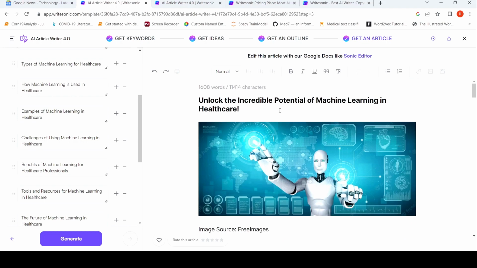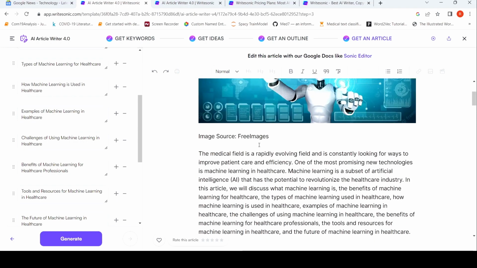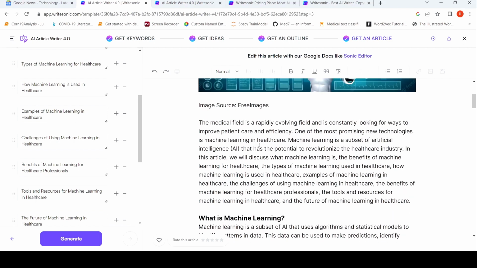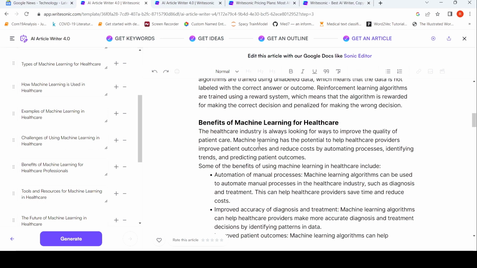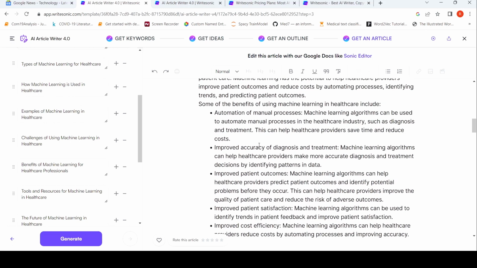It says unlock the incredible potential of machine learning in healthcare, and it has written a very good article. I just read through this article once. It is very difficult to differentiate that this article has been written by an AI tool and not a human being.